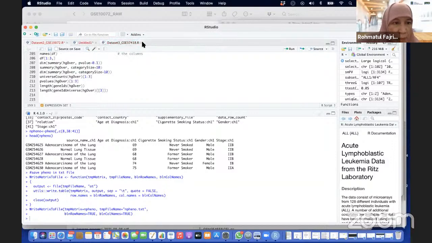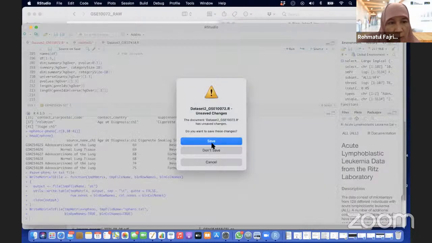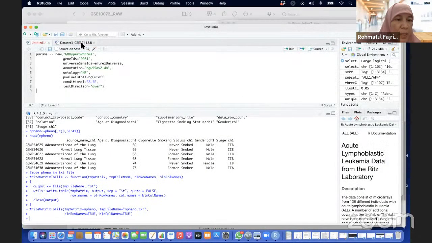Let me close this first, this one as well. Okay. Can you see the file, the last one in here, which is dataset 3?